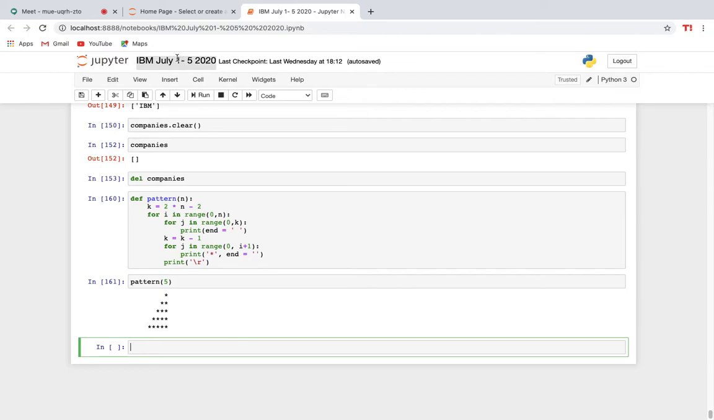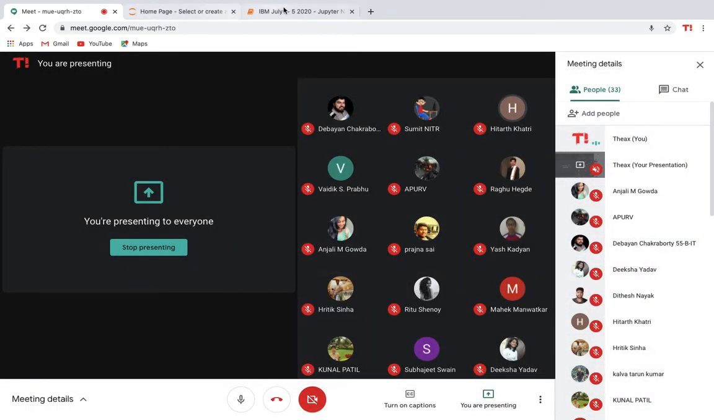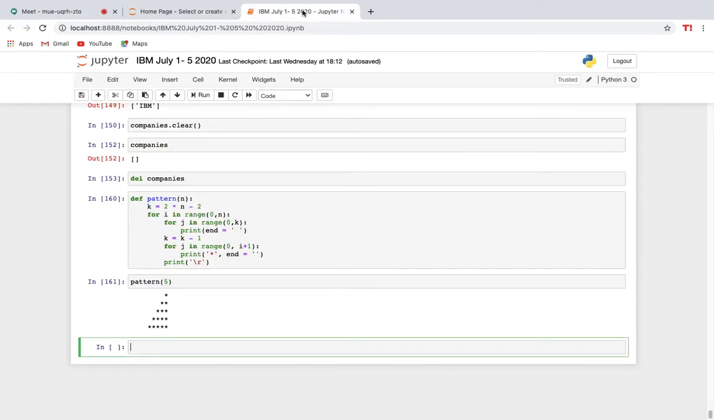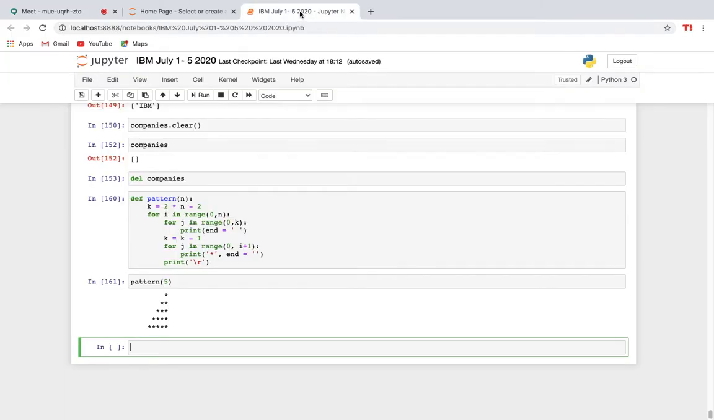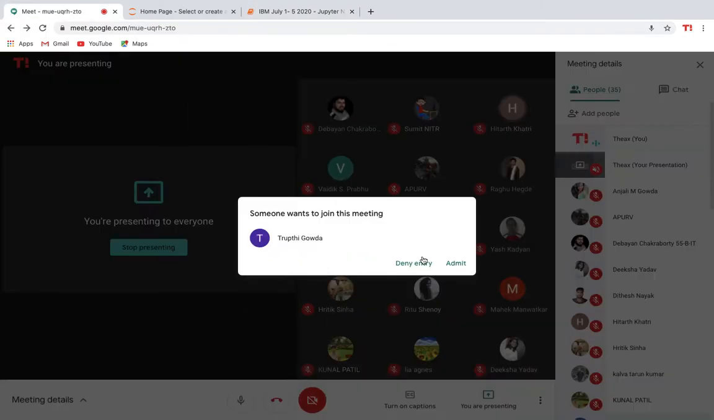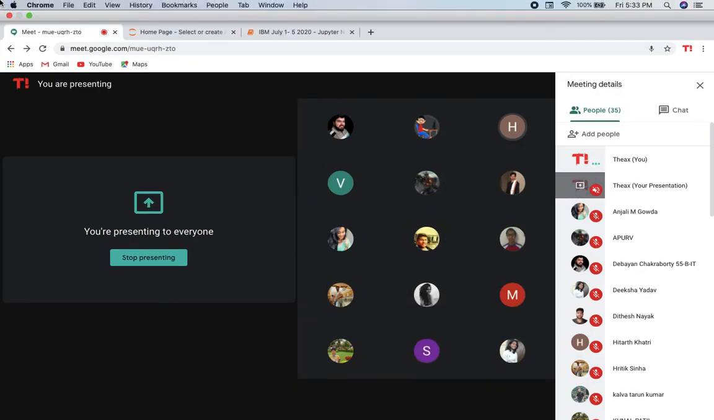So let's begin. We have completed the list, right? So we'll begin with strings. Strings are among the most popular data types in Python. We can create them by simply enclosing characters in quotes. Python treats single and double quotes in exactly the same way, so there is no need to discriminate between them. Let's move ahead with strings.